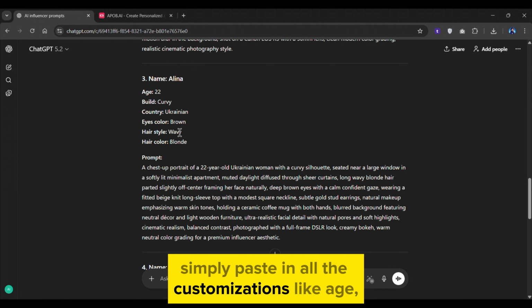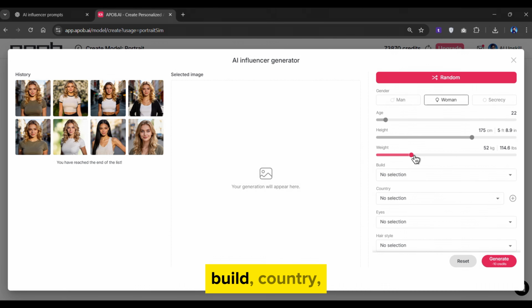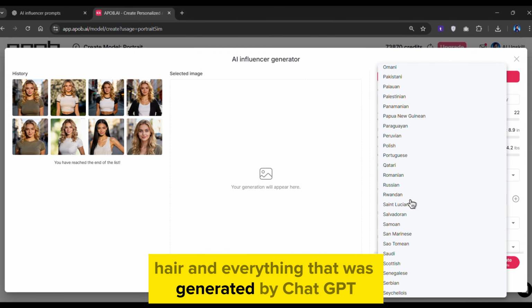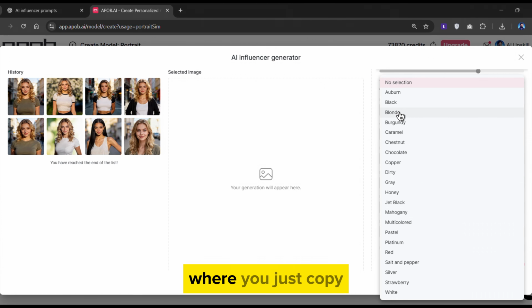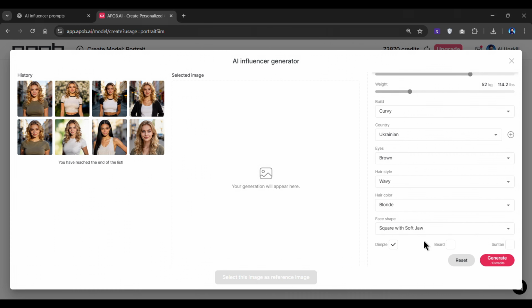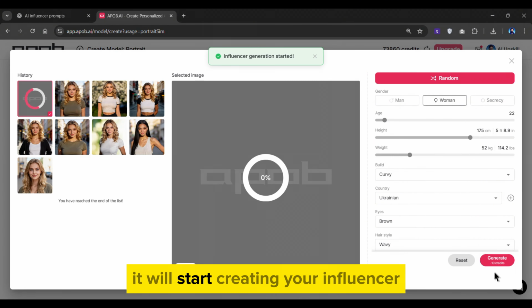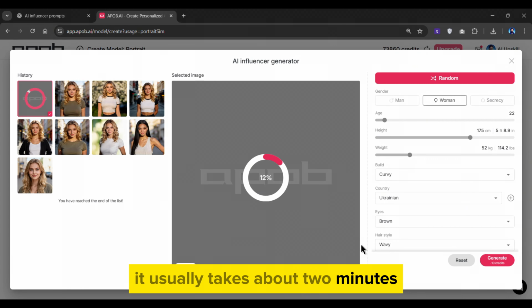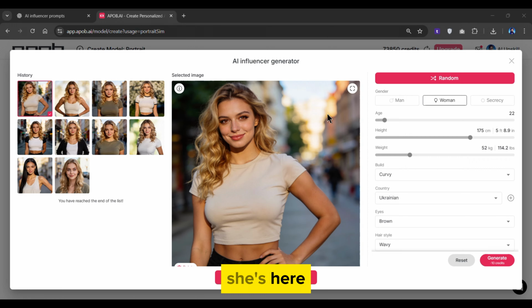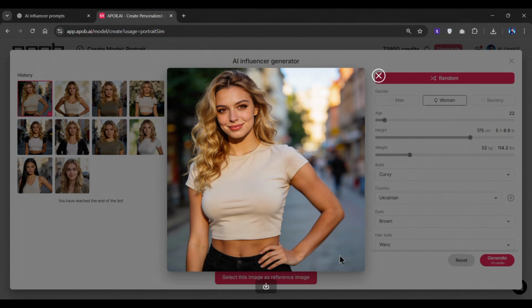Simply paste in all the customizations like age, build, country, hair, and everything that was generated by ChatGPT. It makes the process super easy, where you just copy, paste, and watch the magic happen. Now click Generate. It will start creating your influencer based on your customization. It usually takes about 2 minutes. And look at this, she's here. And honestly, this is exactly what we need.